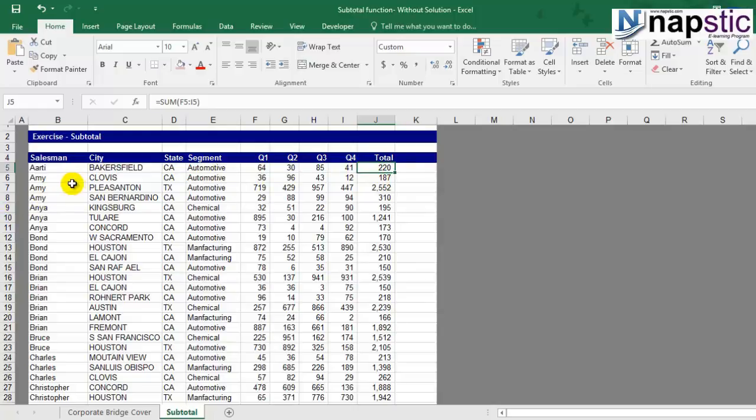You will also see that Amy has been repeated thrice. That is because she has been working across 3 cities, and the segment she had worked, the quarterly sales she has done, and then finally the total. Similarly for Anya, Bond, Brian, etc. So you will see that this kind of data is getting repeated for many of the employees, and it is becoming very difficult to analyze as to how much each one of them have performed.